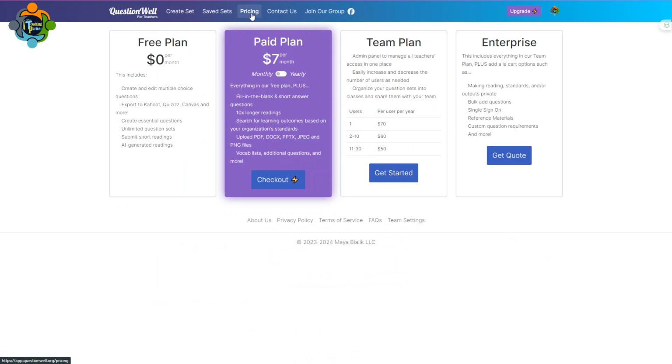Look at the pricing first of all. With a free account with one Google ID, you can create and edit multiple choice questions. You can export to Kahoot, Quizzes, Canvas, and more. And you can generate unlimited question sets. So let's try how it works.